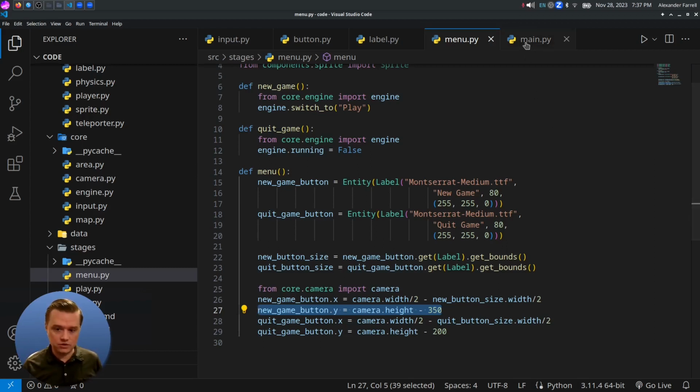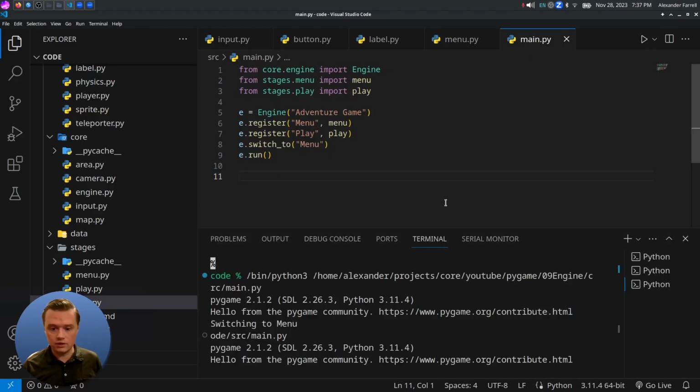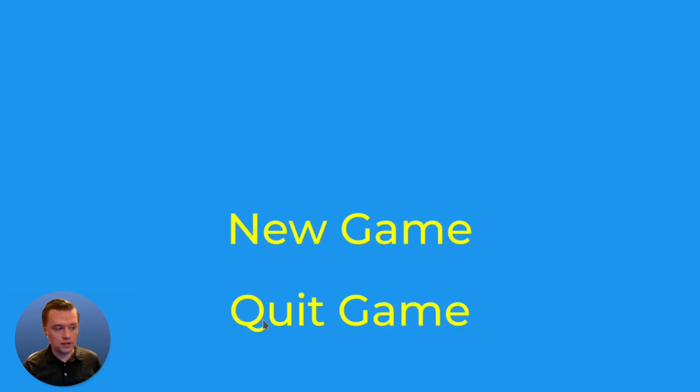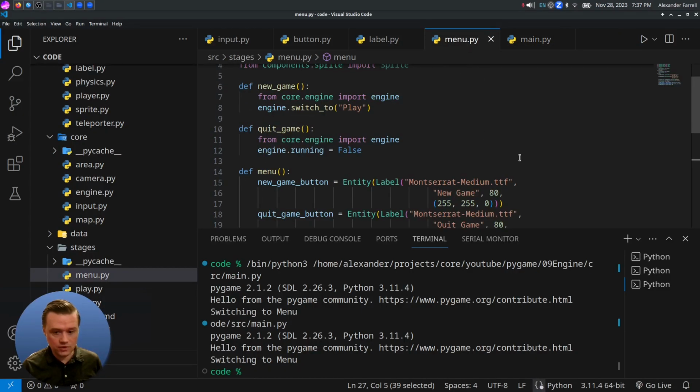If we run our game now, jump into main.py and run it, we now have the buttons positioned a little bit better. Go back to your menu.py file.